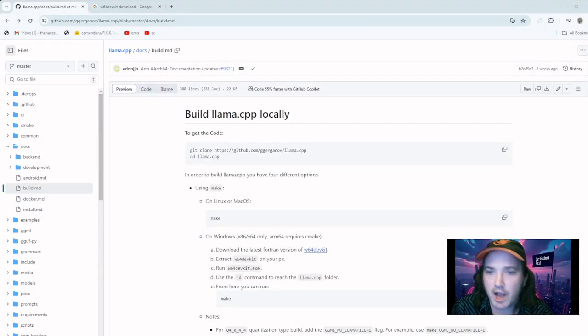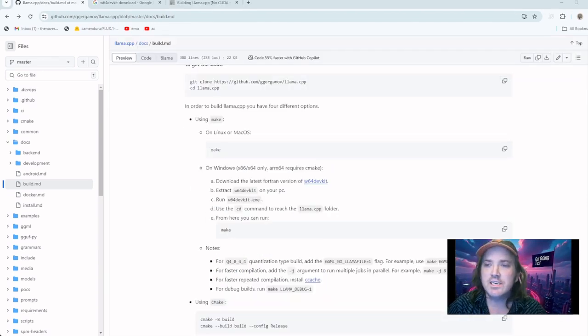But do not be deceived. Yo, hold up. Wait, you're going too fast. Okay? So we need to go ahead and run our W64 dev kit. Okay, so to do this, this is what we are going to do.